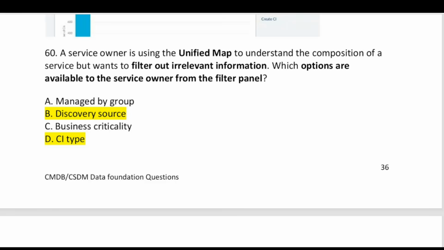Question is, a service owner is using the unified map to understand the composition of a service but wants to filter out irrelevant information. Which options are available to the service owner from the filter panel? Option A, managed by group. Option B, discovery source. Option C, business criticality. Option D, CI type. Correct answer is option B and option D.